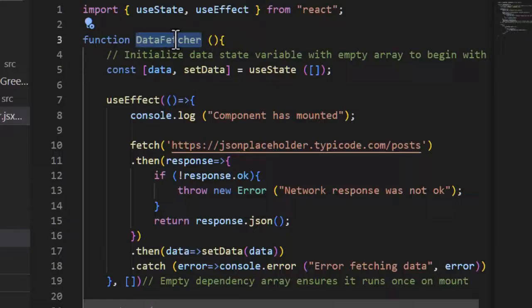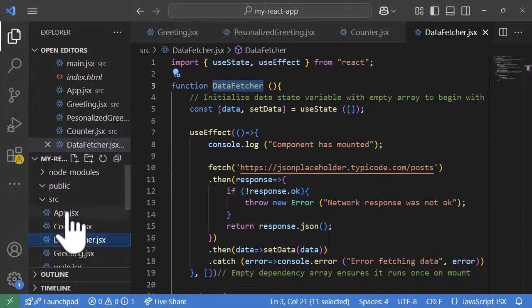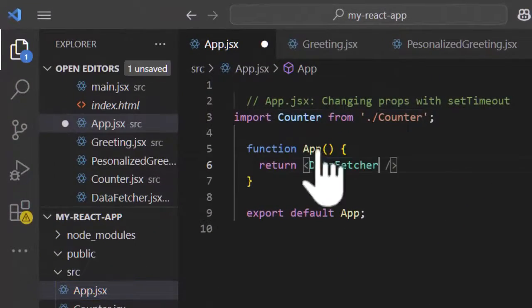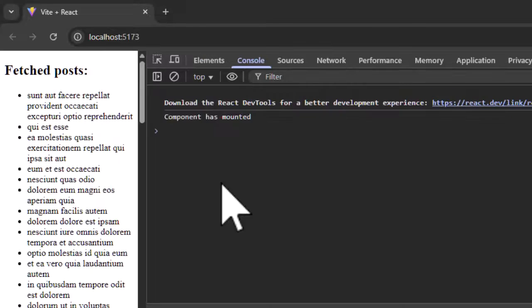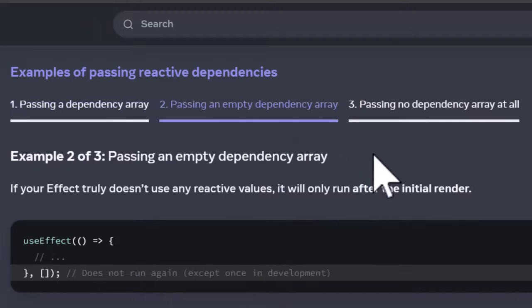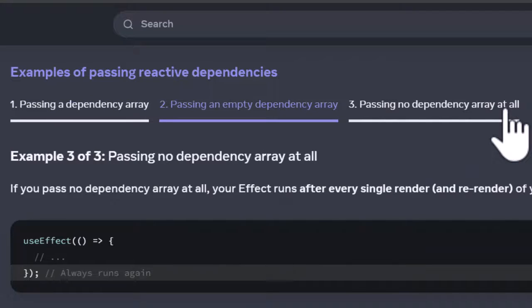So I'm going to copy this, save this, go to App.jsx and replace the previous ones with this one. And let's go to a browser. And here it is. Notice how the fetch happened just once. At the moment the component mounted, the empty dependency array in useEffect ensures the useEffect doesn't run again.